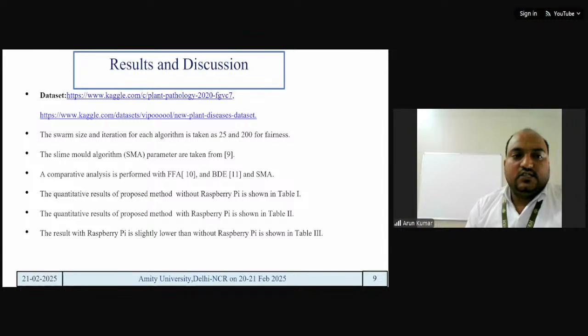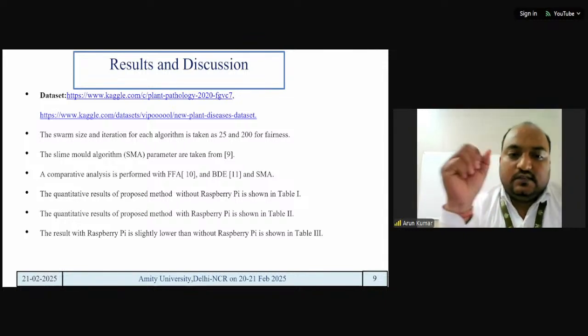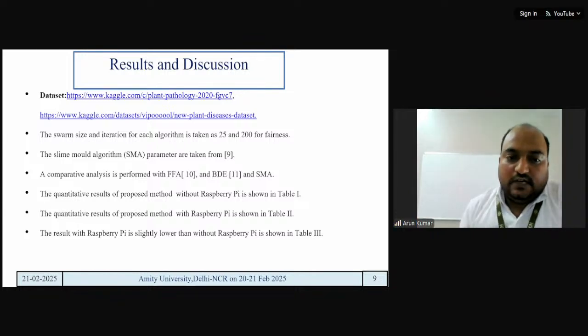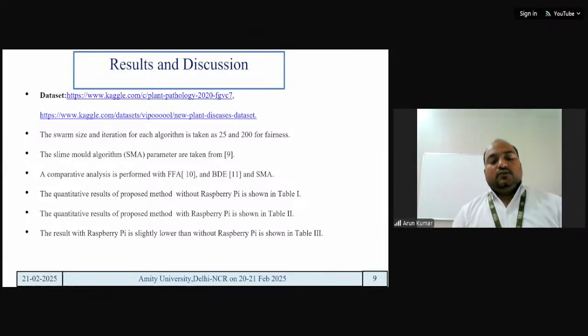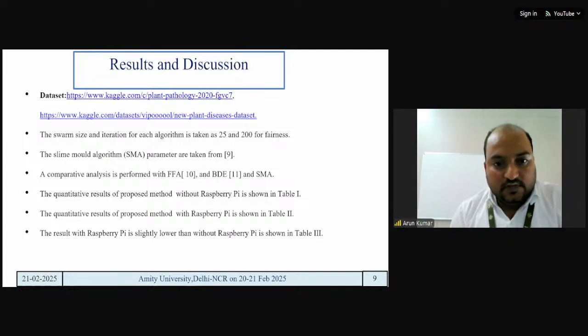Next is the results and discussion part. We have taken two publicly available data sets. We have taken three optimization techniques: first is the firefly algorithm, second is the beta differential algorithm, and our proposed method is the slime mold algorithm. For each algorithm, the swarm size and iterations are fixed at 25 and 200 for fairness. We applied the proposed method.